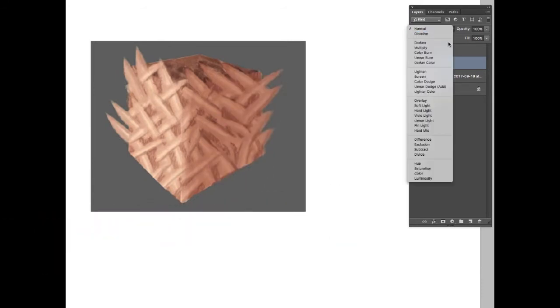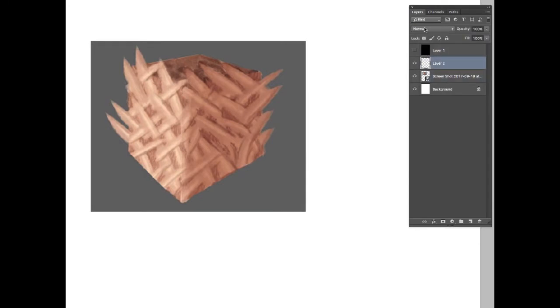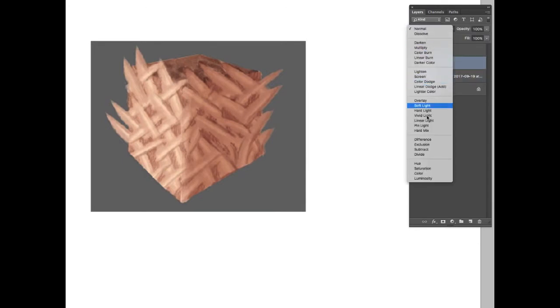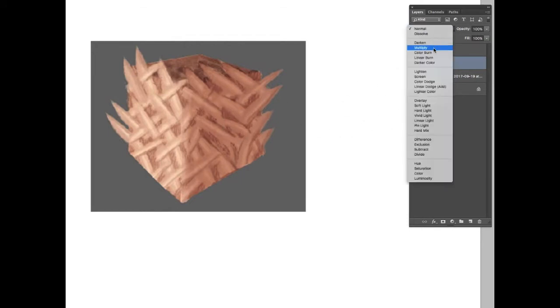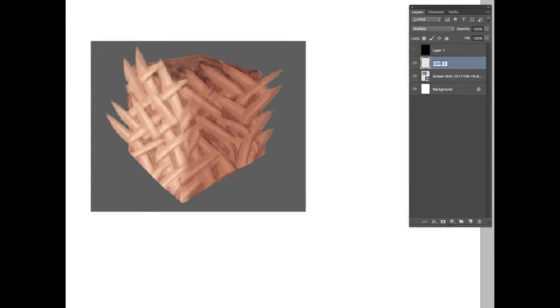A blending mode can be found here on your layer window, right at this little drop down. And there's a lot of them. The two that we're going to use today are multiply and overlay. Multiply makes things darker, overlay makes things lighter. And I want to darken this plane. So I'm making a brand new layer. I'm going to set that to multiply blending mode, and I'm going to rename it to multiply.